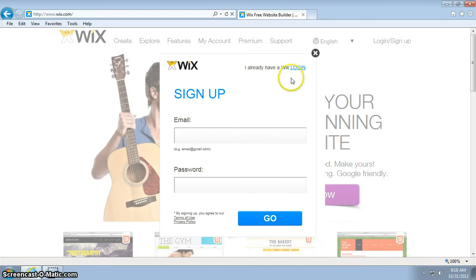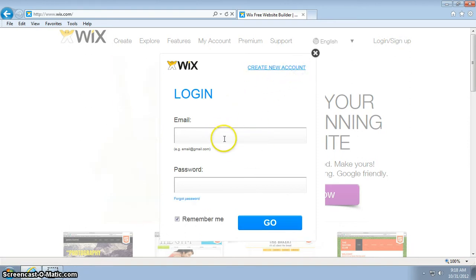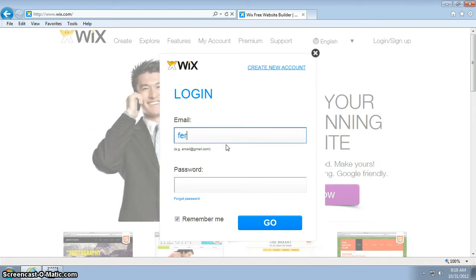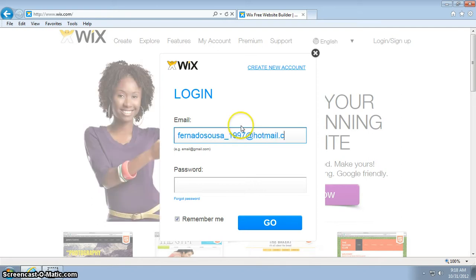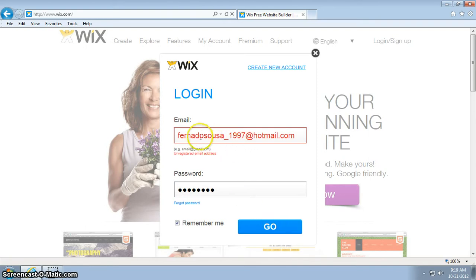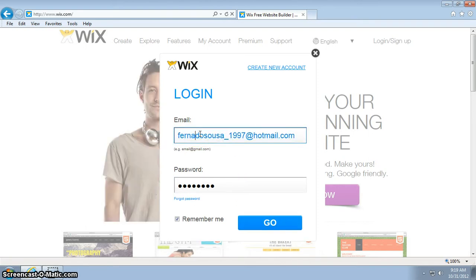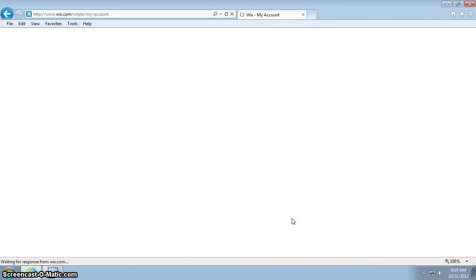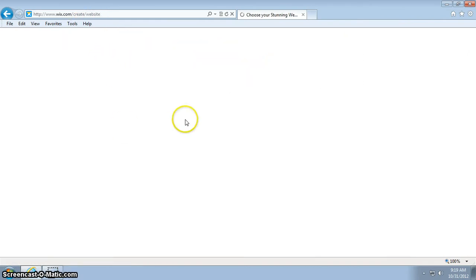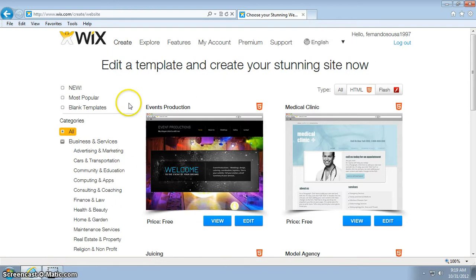Just do everything here, and when it gives you a bunch of options to pick from, just click go. So I'm just going to log into mine here. Okay, so I'm just going to log in and it takes you to this page when you first make your account.